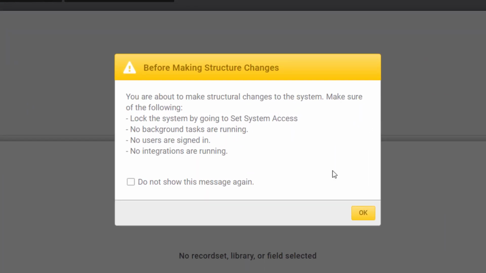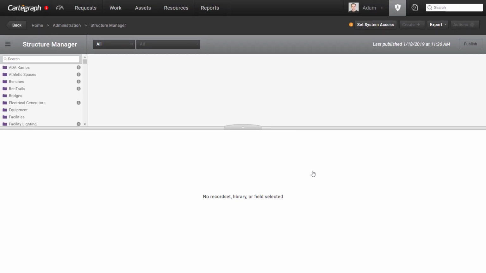Make sure no background tasks are running, that no users are signed in, and that no integrations are running. As of the fall 2018 release, you'll also need to lock the system for maintenance. Once I've read the notification, I'll go ahead and click OK. So let's go ahead and lock the system before making any changes.